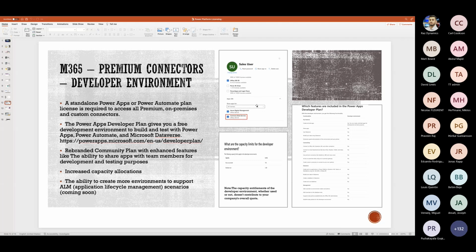Whereas the standalone Power Apps and Power Automate plans essentially include all the premium, on-premises and custom connectors.